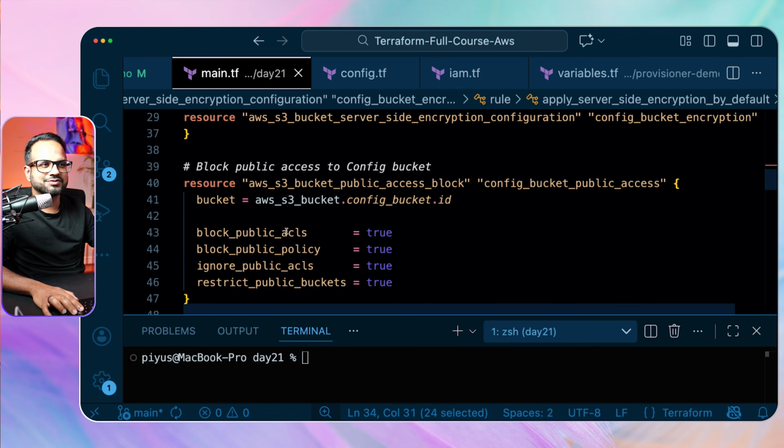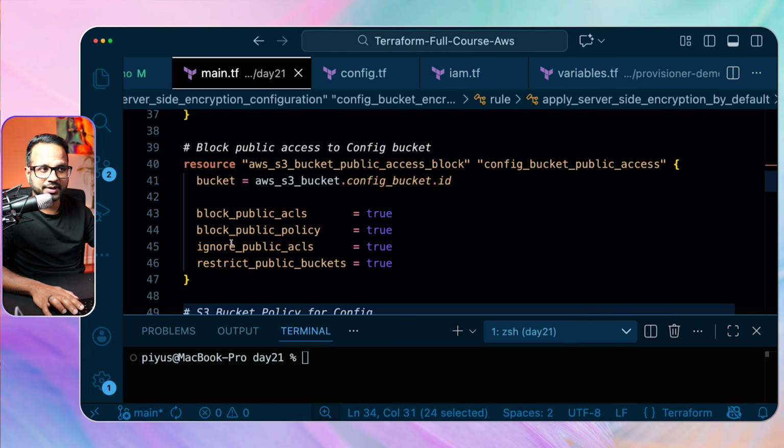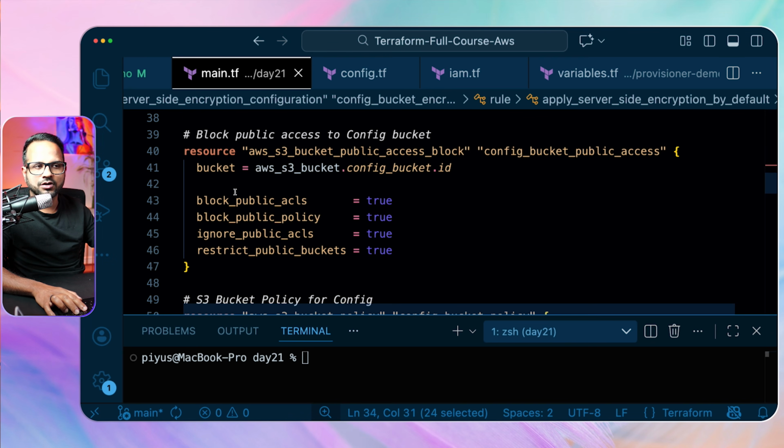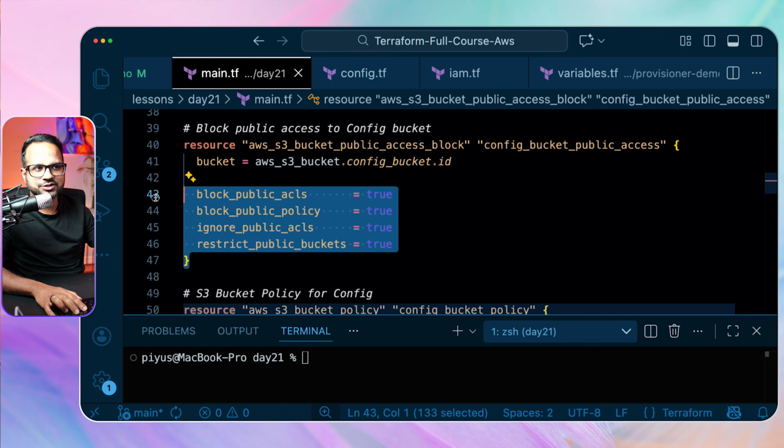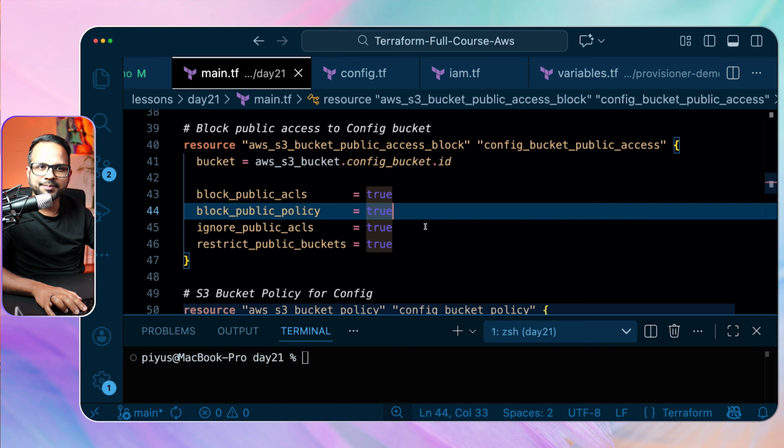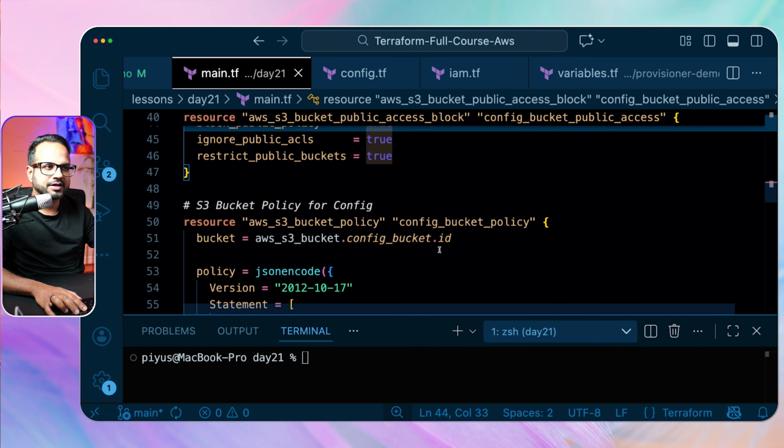Now the next is we are blocking public access to the bucket. We are making the bucket private. It's a config bucket, it shouldn't be exposed publicly. It's one of the best practices. So all the defaults have to be true so that access will be blocked: public ACLs will be blocked, public policy will be blocked, and access should be restricted.